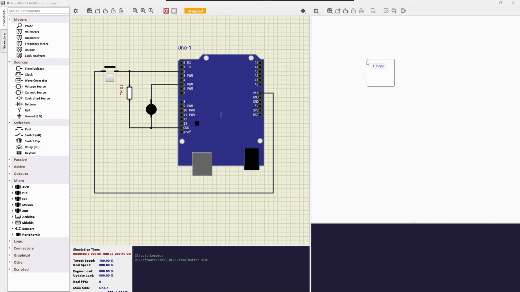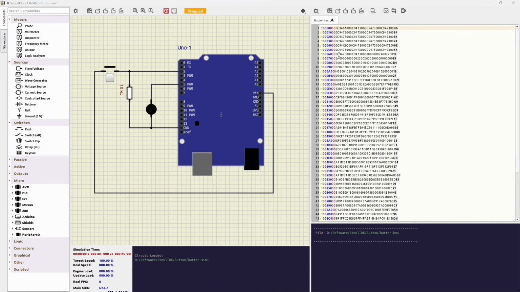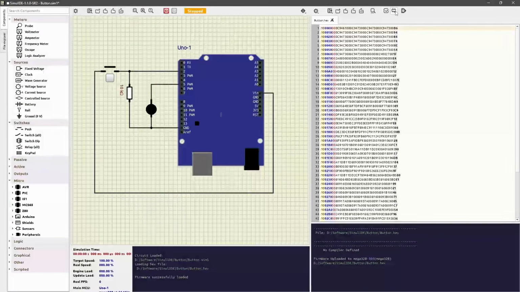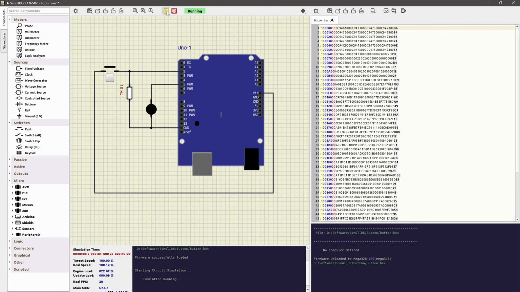Now, drag and drop the .hex file into the code editor section. Next, click on the Upload button. If the firmware is loaded successfully, you'll see the message firmware successfully loaded at the bottom of the schematic editor. Now, click on the Start Simulation button. As you can see, when I press the push button, the LED turns on exactly as programmed. And that's how you can use a hex file in Simulation IDE to load precompiled firmware and simulate programmable circuits without writing or compiling the source code inside the editor.